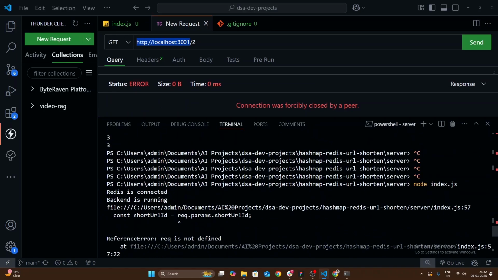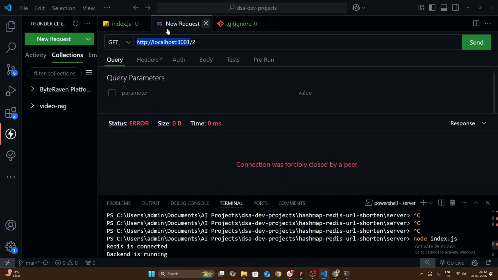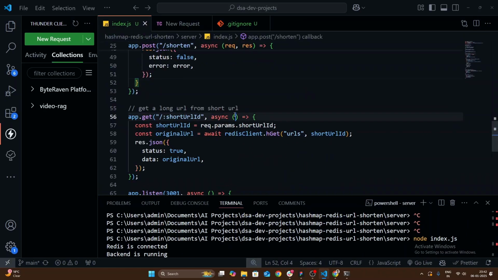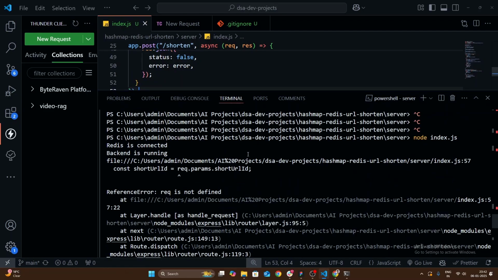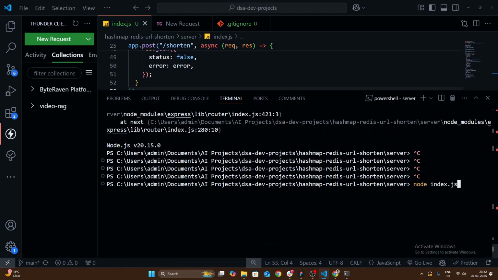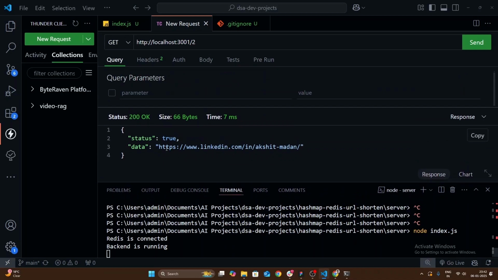Okay, so let's try to solve this error. So what is the issue? Request.params.short. Okay, so one mistake I made in index.js, this one. This is going to be request, response. Perfect. Now it should run correctly. Let's see what happens. Go back to your API call. Let's hit send, and we got 200. And you see we have got our original URL back. Now if I try to hit 3, save it, send, you see we have got our long URL back.